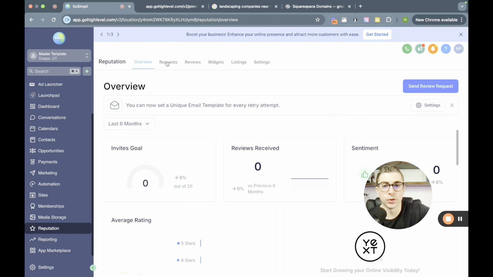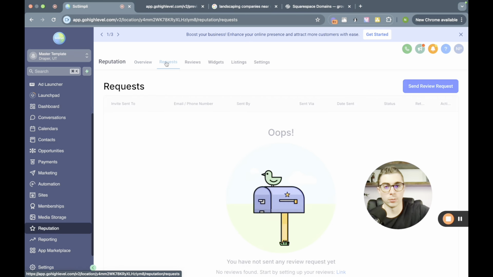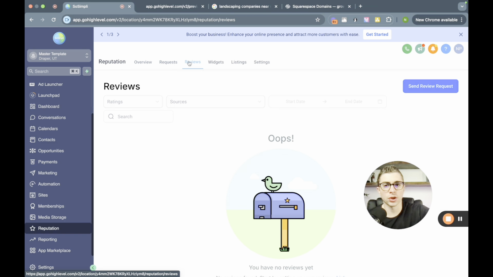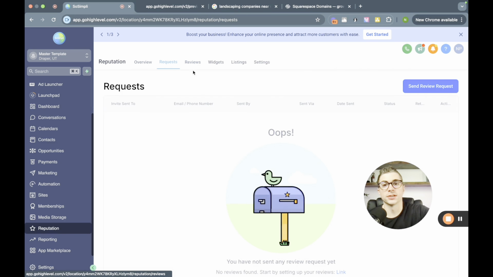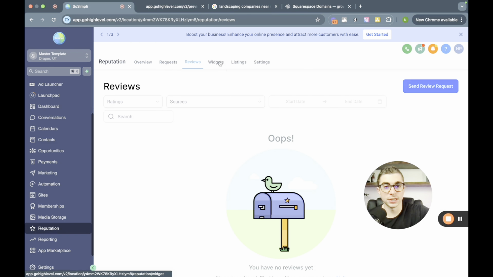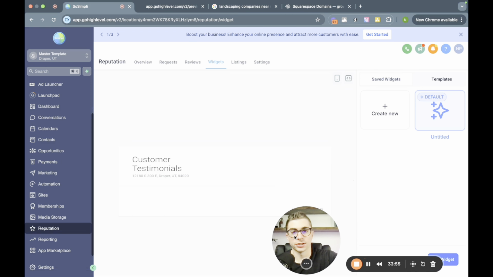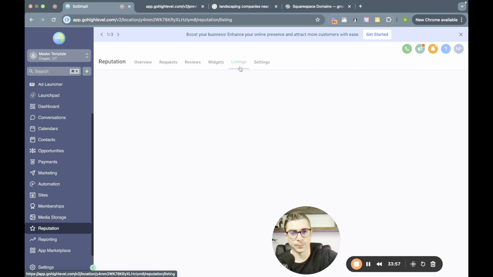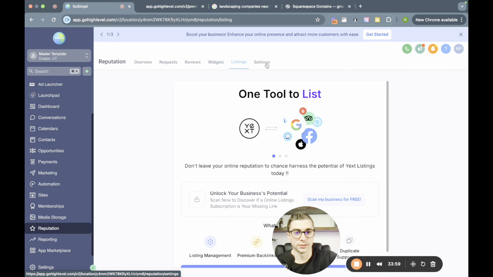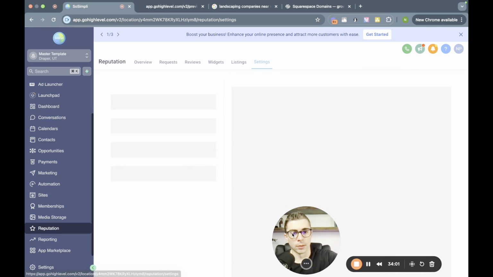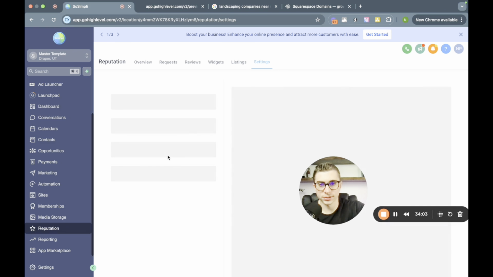And there are a few ways that you can do this, but let me show you how to build this out first. So request reviews, these are just going to be showing you the requests that you sent out, the reviews that you've received. There's widgets here as well that you can attach if that is something needed. And then you have listings and you have settings. And this is where we're going to focus on the most.